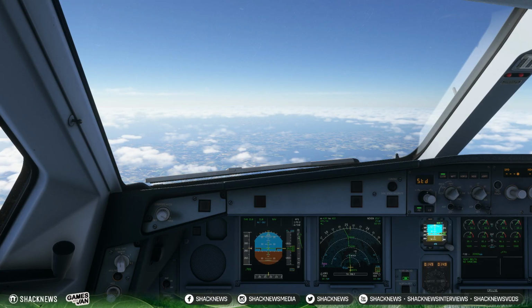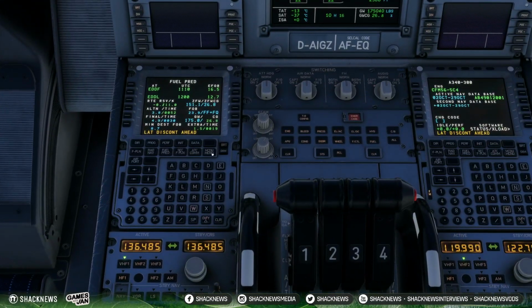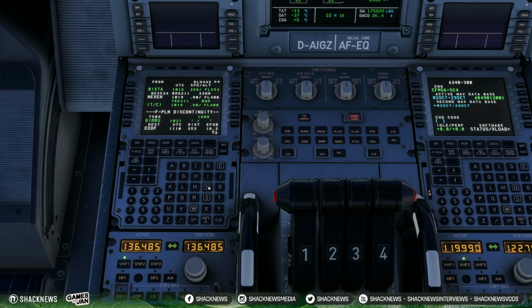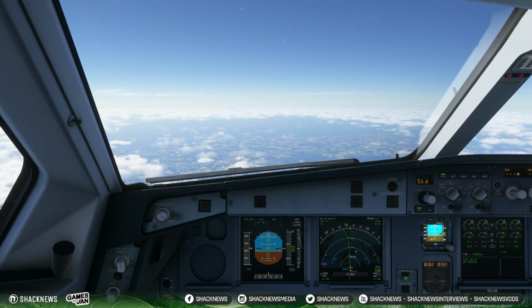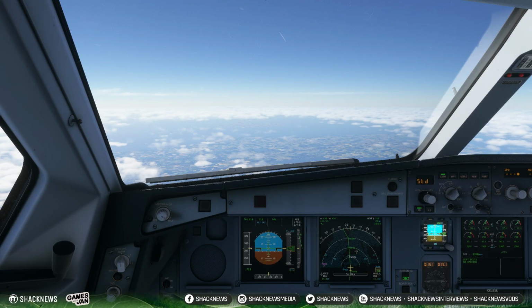Oh, I have a discontinuity here. There we go. That's solved. Okay, so that's all working pretty well. I'm trying to figure out why my FCU is not displaying anything. Like, it's displaying it in SPAD, but I got nothing. It's not showing anything on the display. The buttons and stuff all sort of work, kinda.